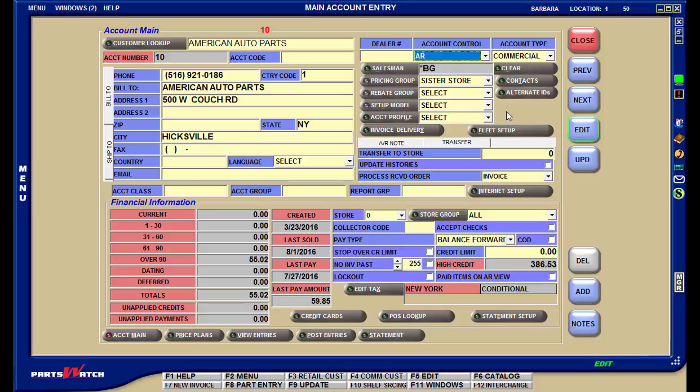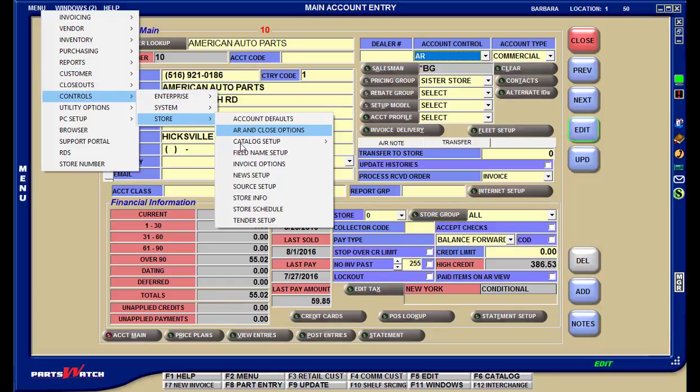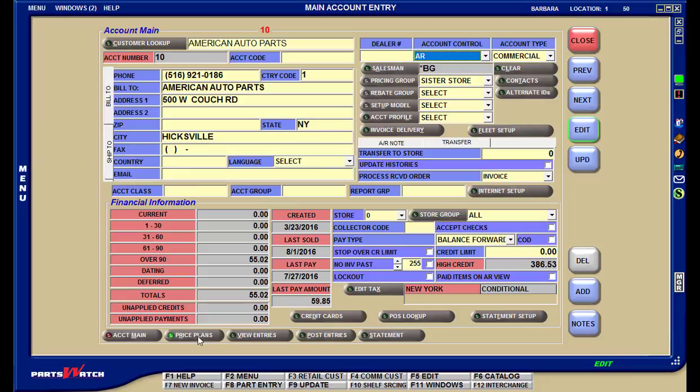As these accounts are added, pay type, taxability, and statements are set up. And while these setups are on the customer level, more controls can be set up on the AR control setup screen on the store level. But we're not going to get into those here. And we're not even going to get into pricing plans or sales tax and fee setup either. So check out those tutorials if needed.